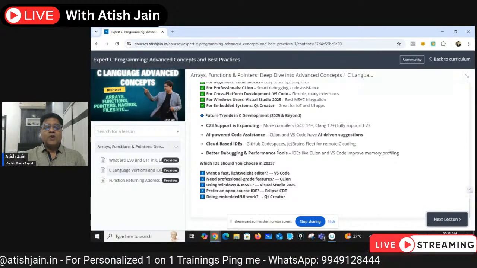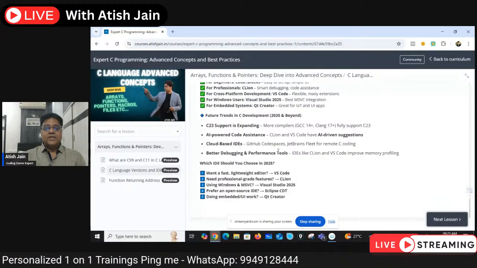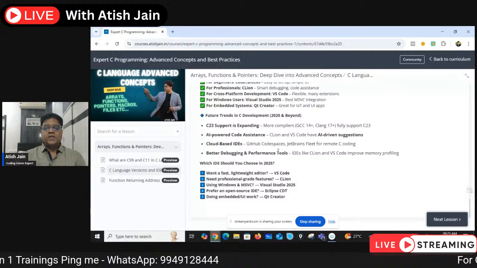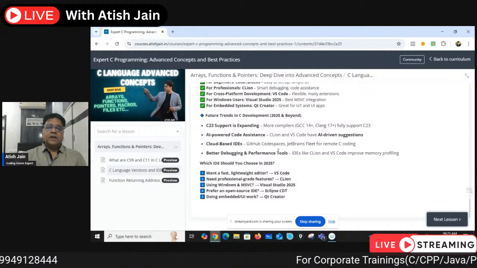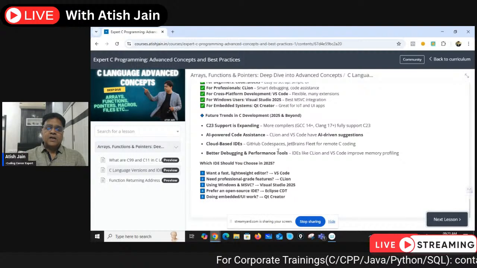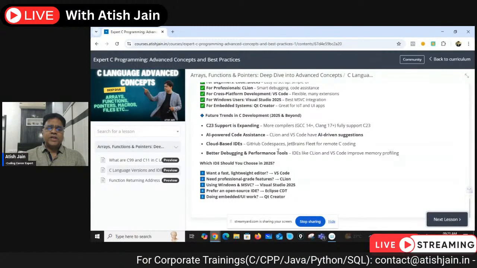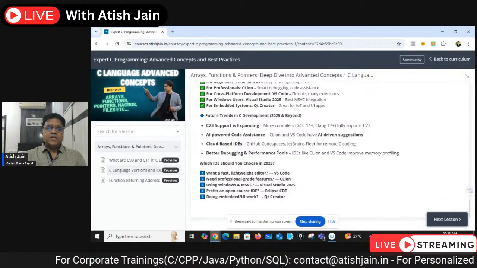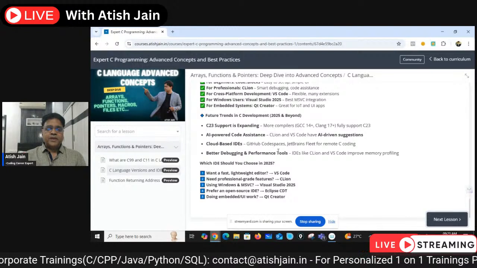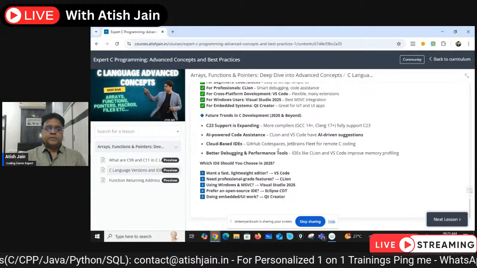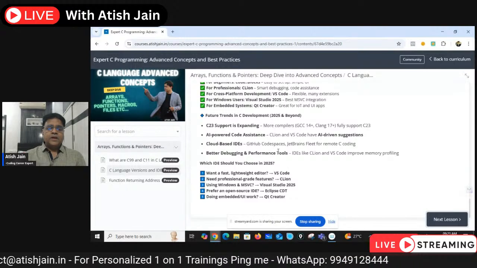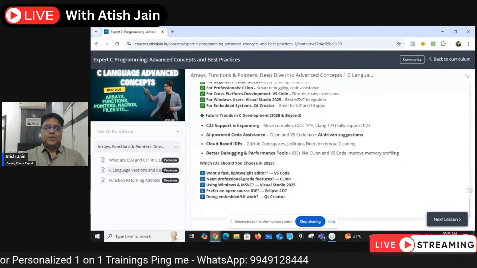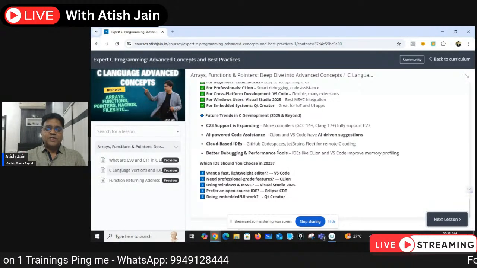And there are many cloud-based IDEs. Is it clear? Like Codespaces and some other IDEs. You can just go and check them out, explore them, an online space for cloud-based development, and you'll find better debugging and performance tools. So this is about different IDEs as well as C programming language versions.